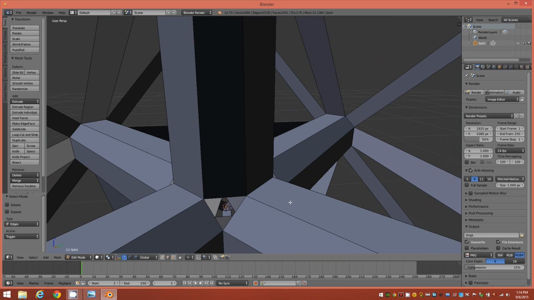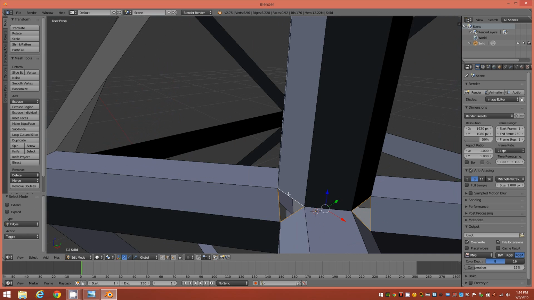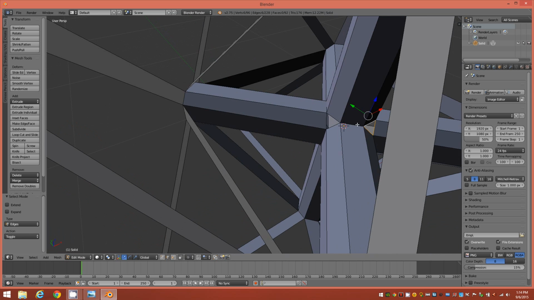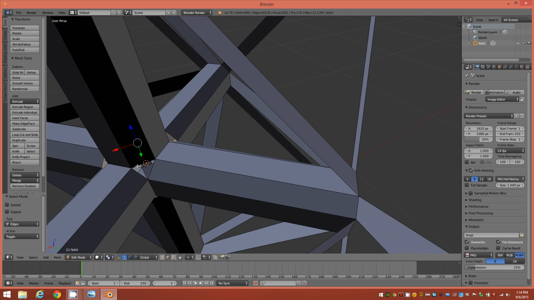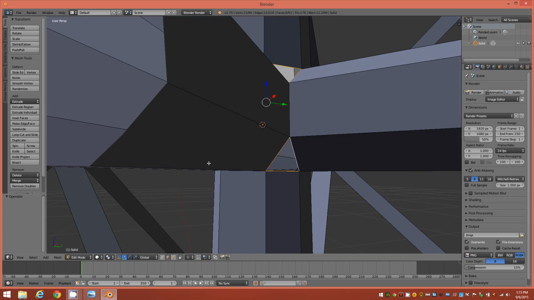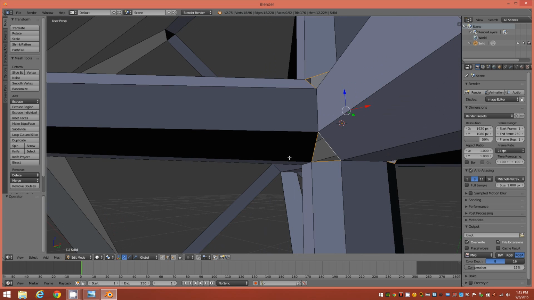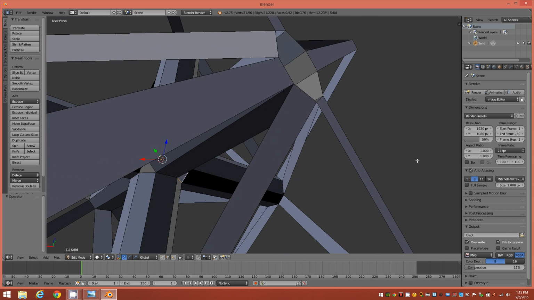So make sure you're in edge mode, and go ahead and hold down Shift and Alt, and use your right mouse button, and just tap on one of the edges that makes up this triangular opening, and it will just grab all of them. All right, and just go around the object, and go ahead and tap on an edge to select the entire opening, and the same thing on the bottom. Okay, so we're just essentially selecting all of these triangular holes.